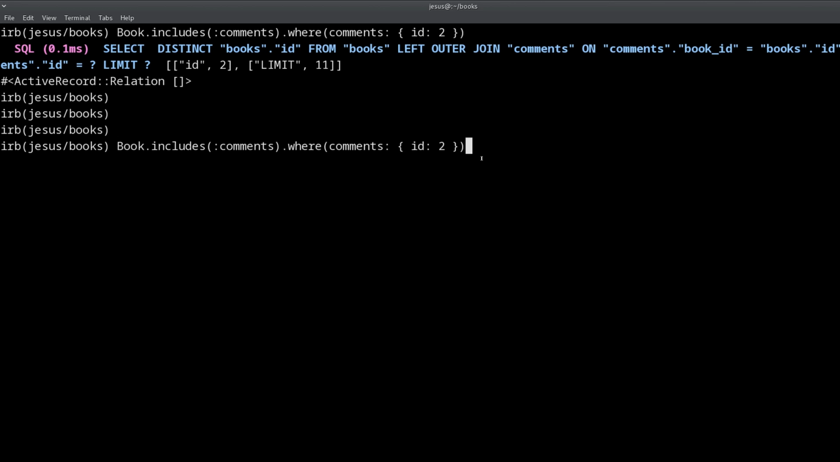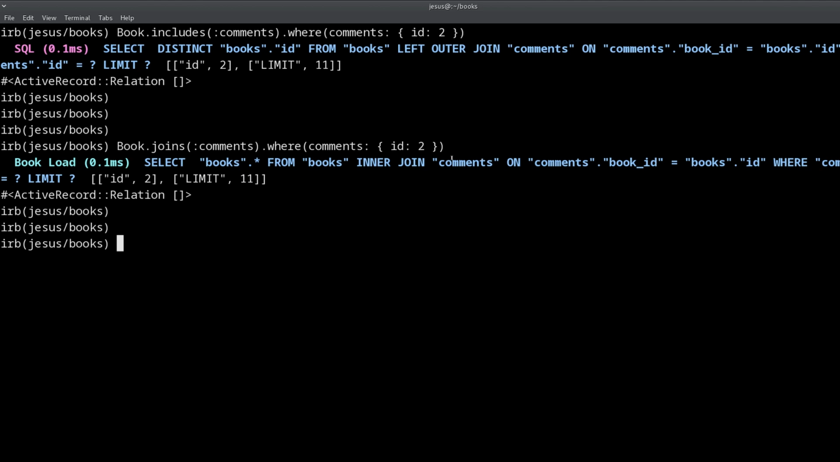But first, let's do the same, but this time I'm going to use joins instead of includes. And you can see that we get the same result, an empty relation. So the result in this case is the same, but the SQL query is different. I'm going to highlight the difference, which is this left outer join, and here we have inner join. Okay, so that's the difference. And this matters because these have different meanings for the database.